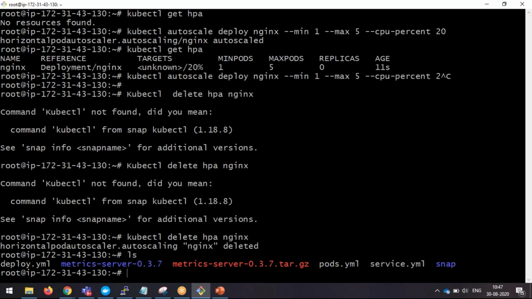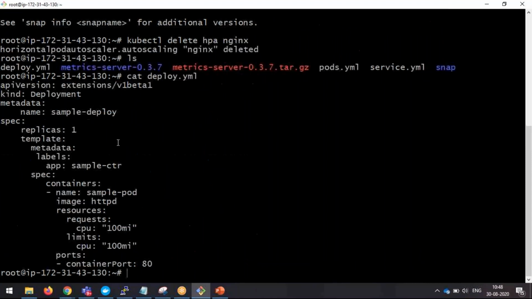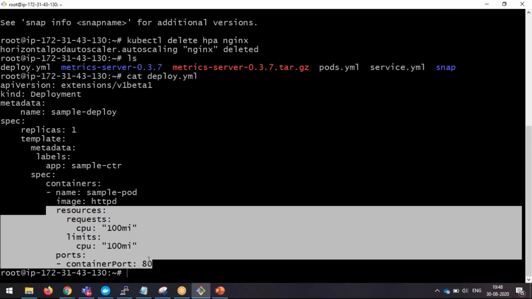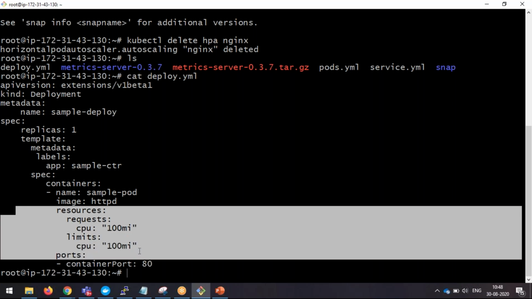Suppose if you have the files handy like this, right? So you can go to the file and you can modify the file. Yeah, see here we are trying to give MI. That is the reason yesterday it was throwing an error. You should give only M. So add the resource limits, then reapply it, so that it is going to override the existing one. This is one way.